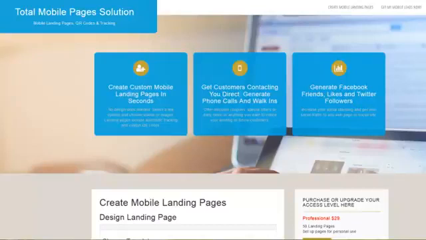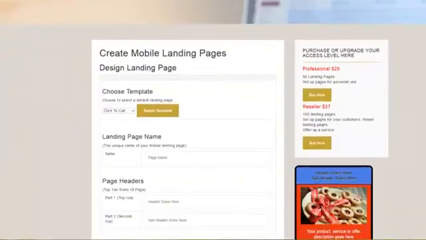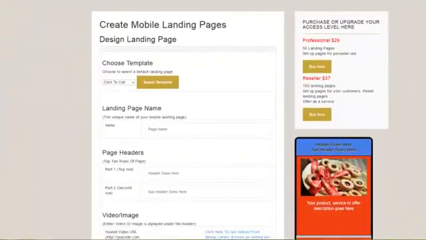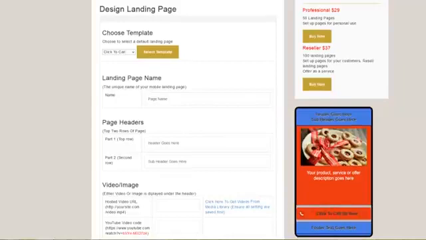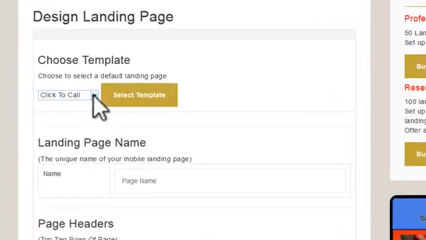It's a software as a service, so web-based software for creating custom mobile landing pages. And there's no skill required, there's no design required, and there's no programming required. It's all done very, very simply from this one single interface. Now we've got a number of templates that it comes with, with various calls to action.